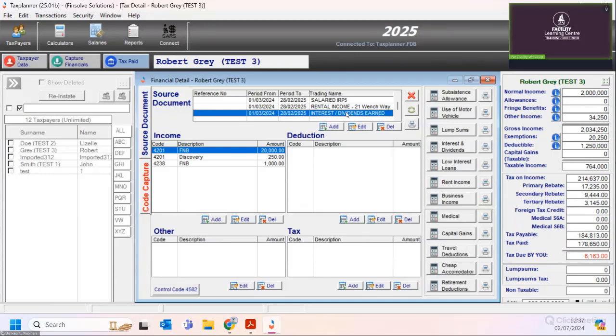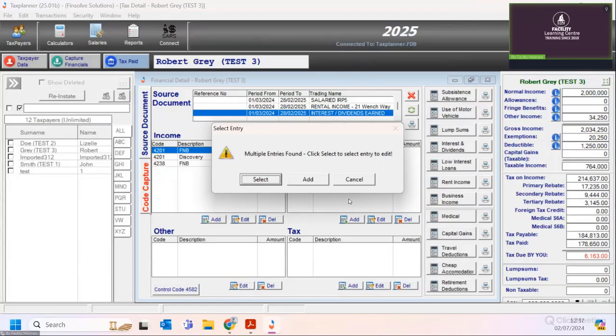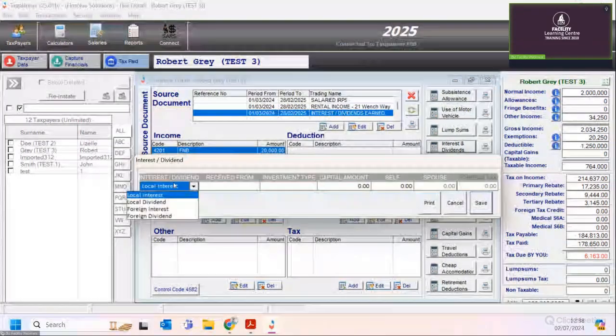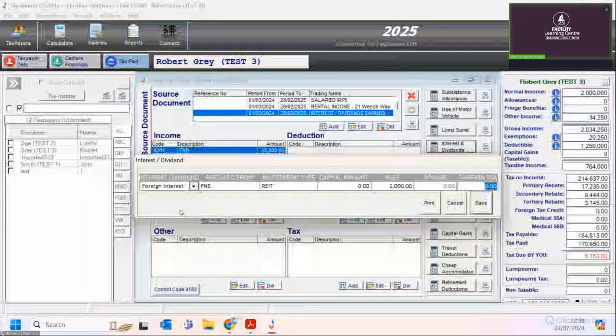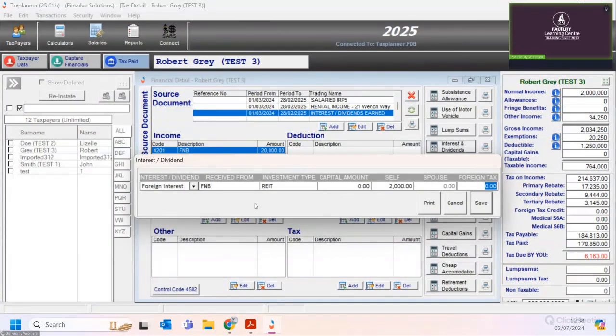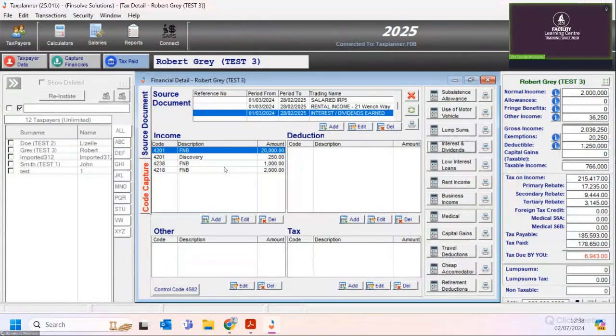So for your interest and dividends here, that is also quite straightforward. Your 4201 codes that you get on e-filing, it's your third-party data that's pre-populating on e-filing. We just put it through here on the interest and dividends. You can add it under local interest, local dividend, foreign interest, foreign dividend, and you would just insert, maybe it was from FNB, and then you would get your amount in there, and that's how it would look. Then once you save, it will show up here, and it will tax you accordingly. So that is the interest and dividends.